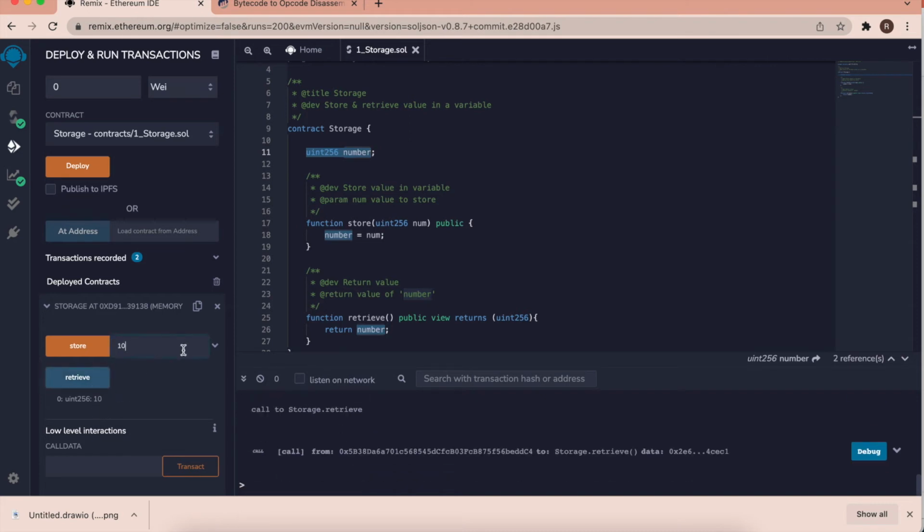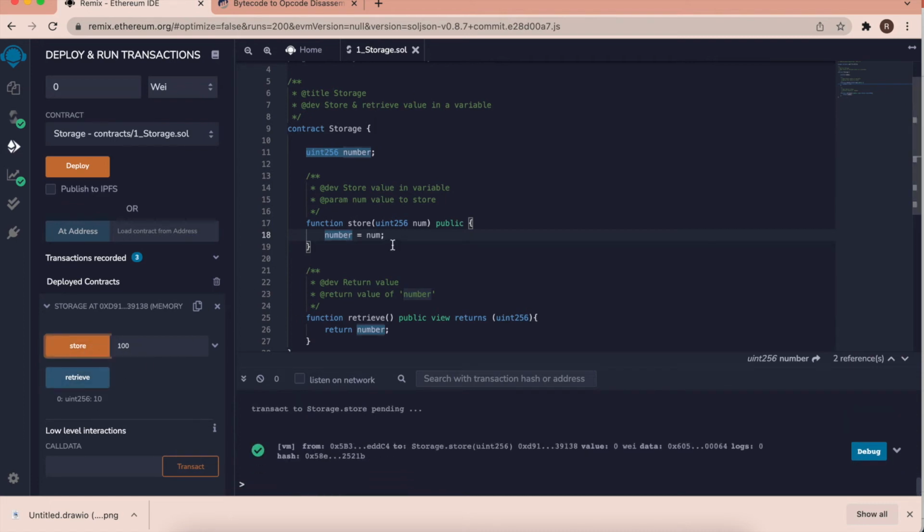See, 10. Now if I enter 100, what will happen? This number will have the value 100, and if I hit here, it will show me 100. So first put 100. Okay, so now number is going to hold 100. If I retrieve here, it's 100. So this is how the smart contracts work after deployment.